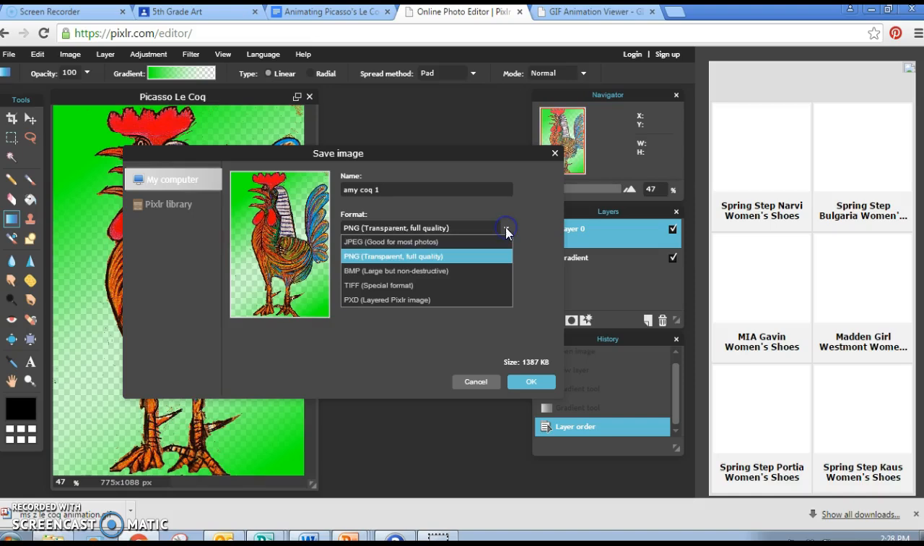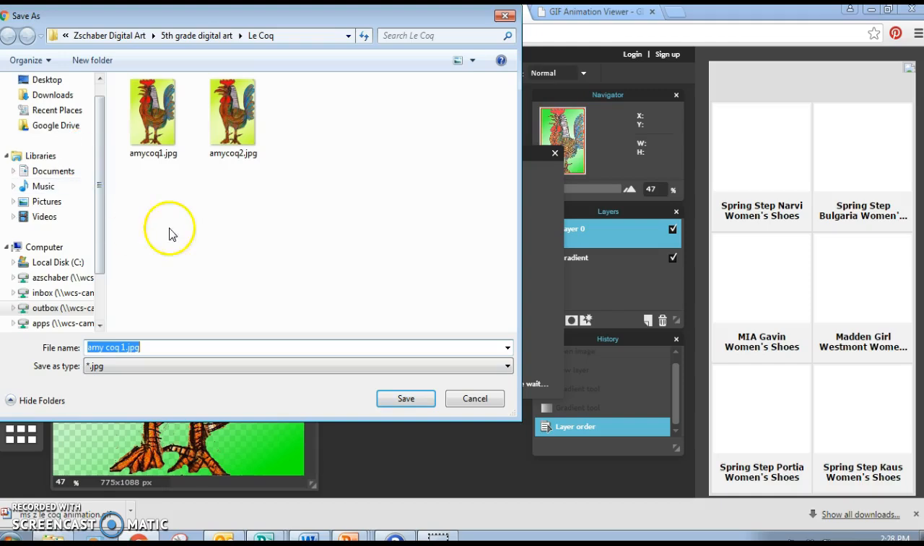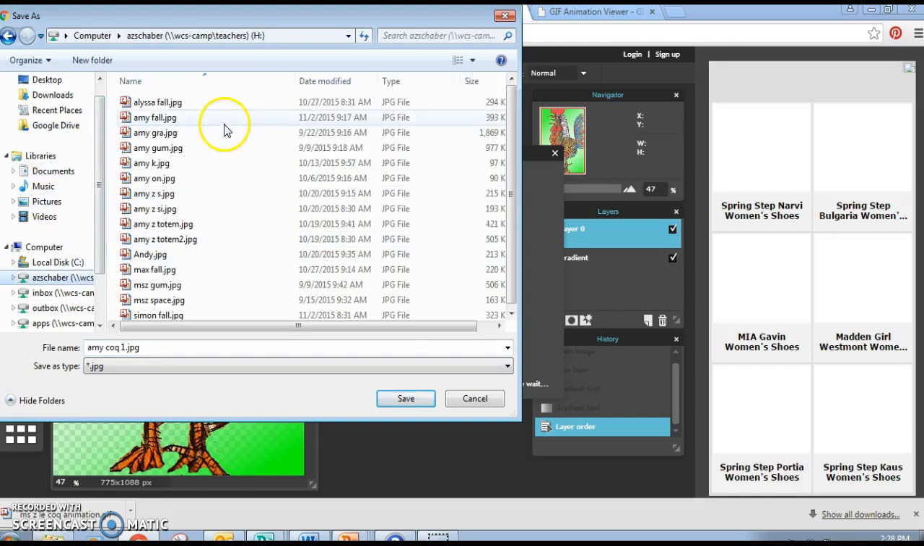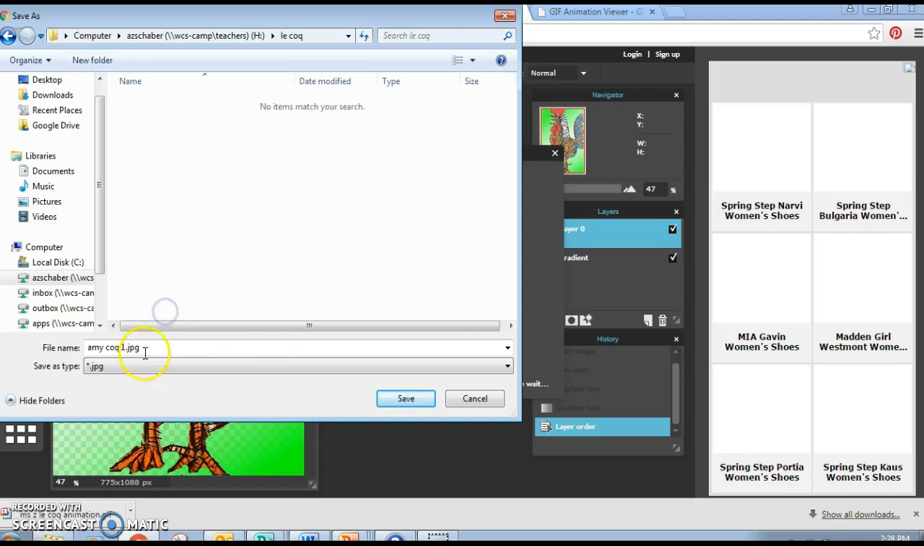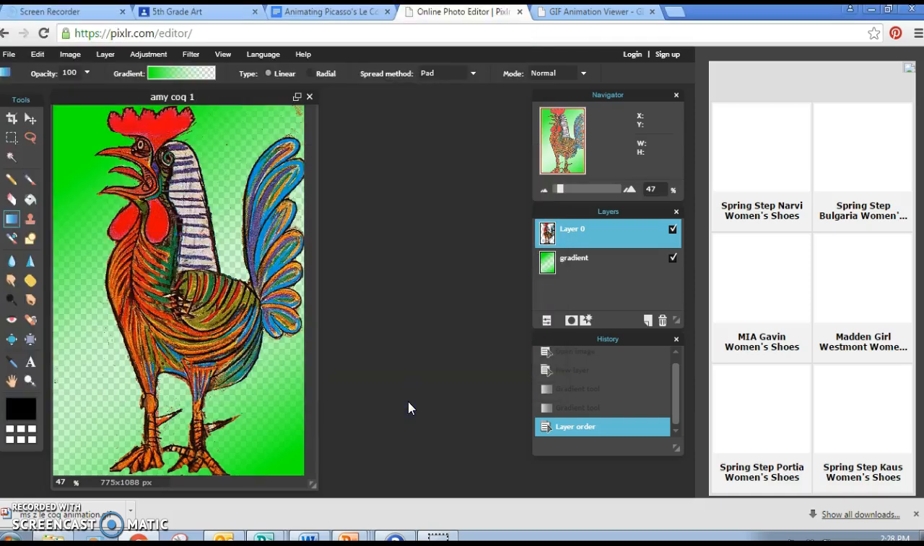And it doesn't need to be a PNG. It needs to be a JPEG. So save it as a JPEG. Crank that quality up to 100 because you did your best work. You want it to be 100. Click OK. And then I want you to save it to your H drive, okay? Your H drive is usually your lunch number. You can see I have a ton of stuff here, so I'm going to make a little folder so I remember. But you don't need to make a folder. You can just save it to your H drive. So Amy Coq 1, there it is, as JPEG. Save. I have to wait.